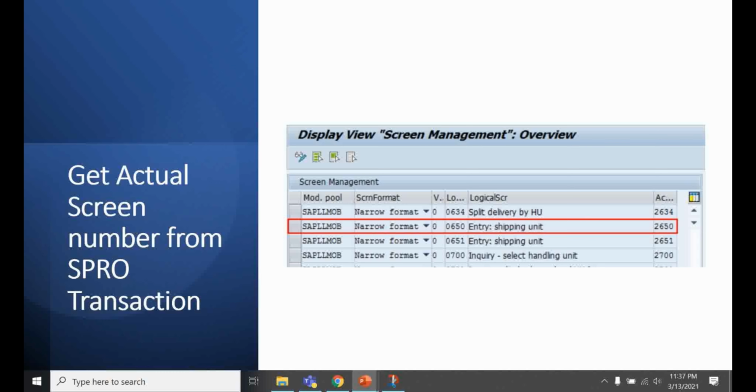Here 2650 is the actual screen number. Already we know 650 is the logical screen number. Using that logical screen number, we can identify which actual screen number is related to this transaction. Here the logical screen is 650 and the actual screen is 2650.